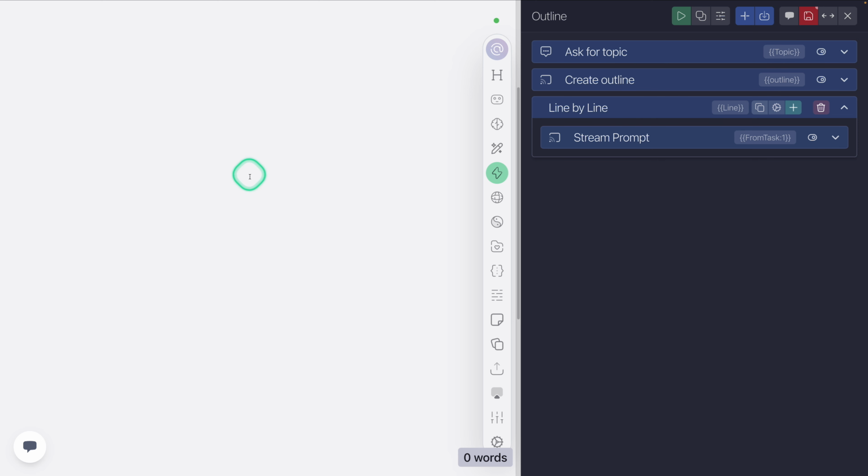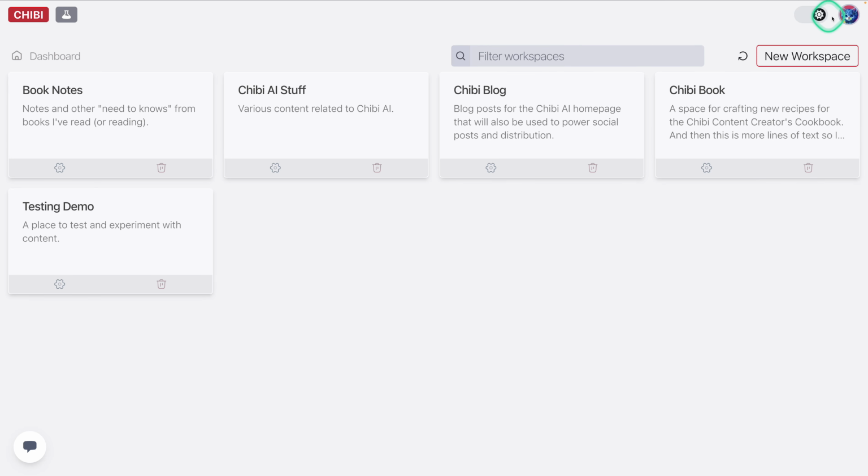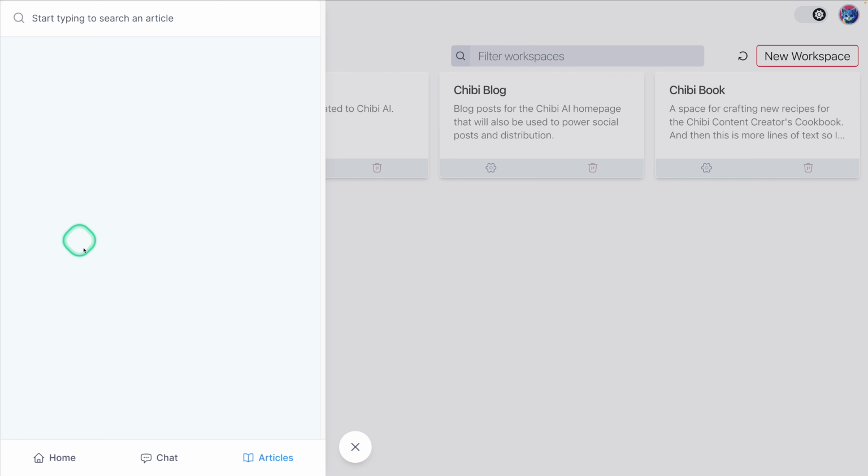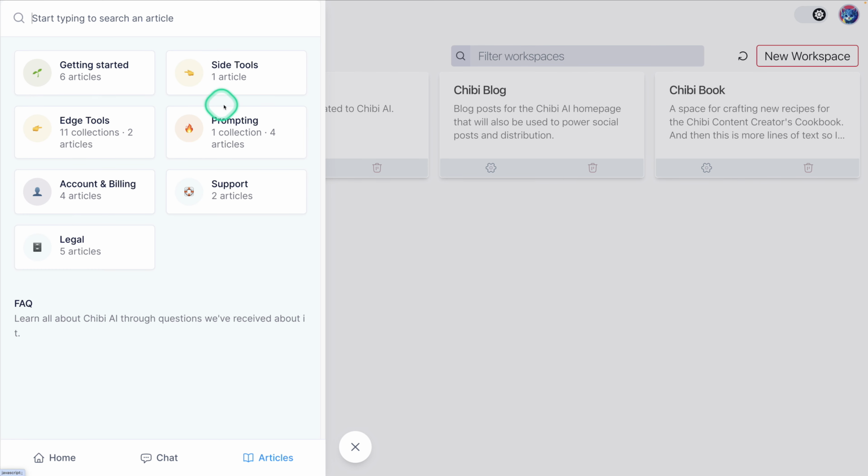Definitely, if you're looking for more assistance, jump into the Chibi community. You can find it up here. If we go to our dashboard, up here, we have a Discord. Just go into the Discord, ask for help. Our help center has a ton of helpful stuff. Or if you look here in this widget, we have all kinds of different guides and sections.